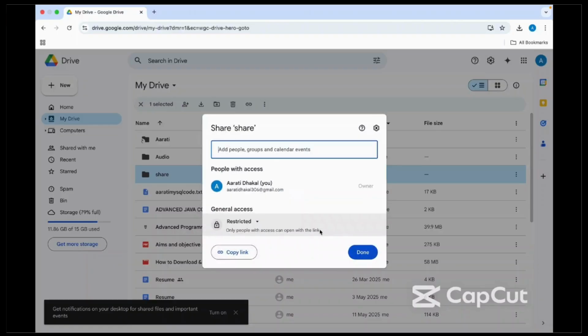So once you tap on Share, tap on the Restricted option available there and simply tap on the Anyone with the link option available there.